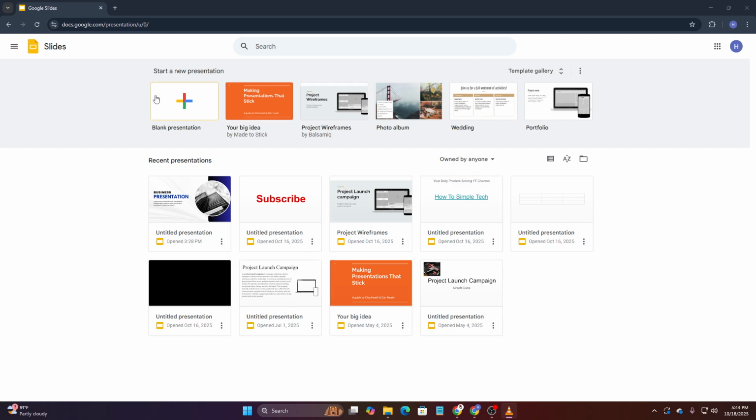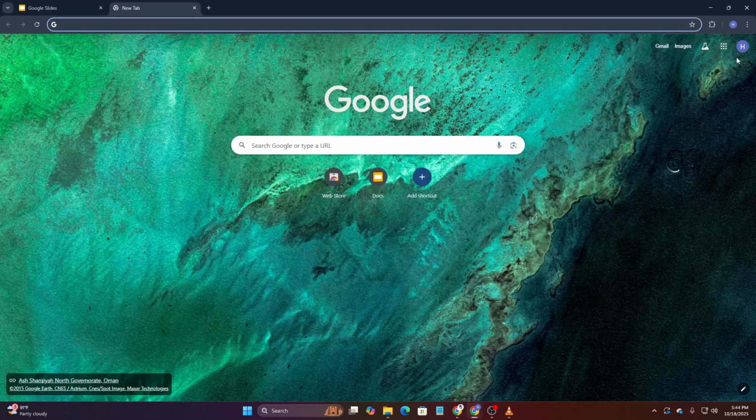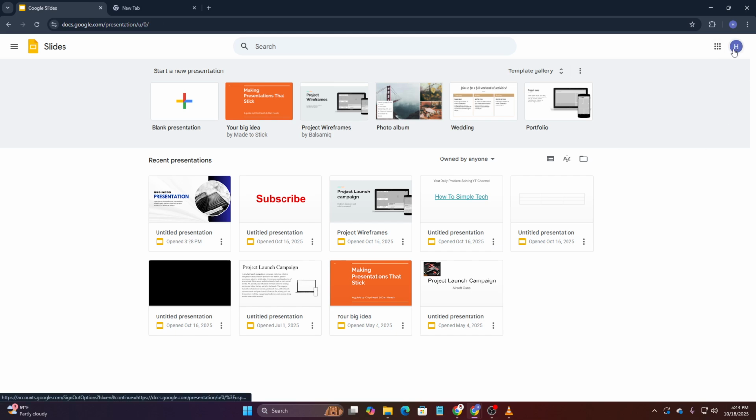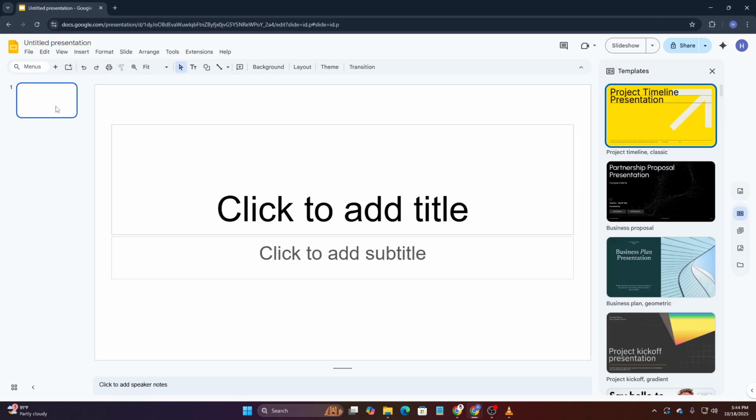Start by opening Google Slides in your browser. If you're not signed into your Google account yet, go ahead and log in so everything automatically saves to your drive. On the home page, you'll see template options, but for full control, choose a blank presentation to build from scratch. With your slide open, it's time to bring in your map.